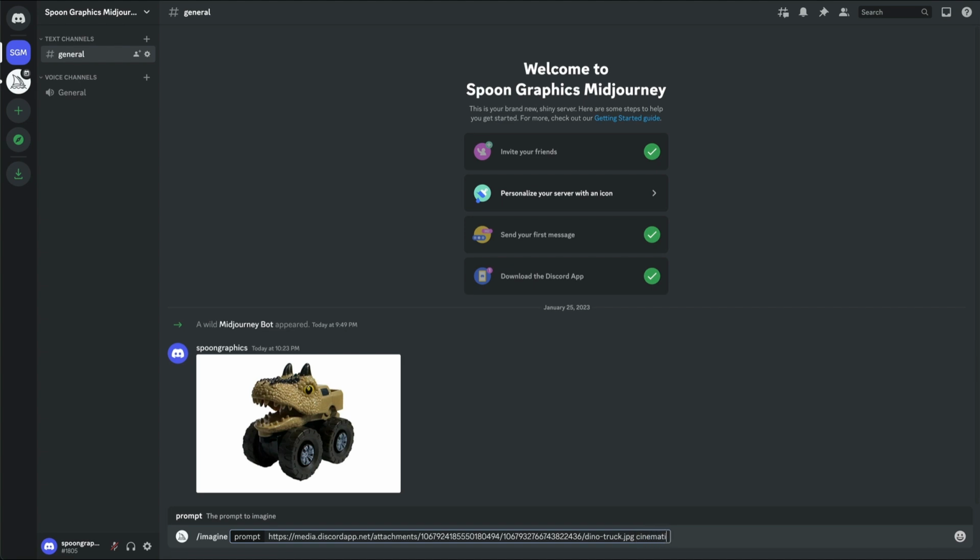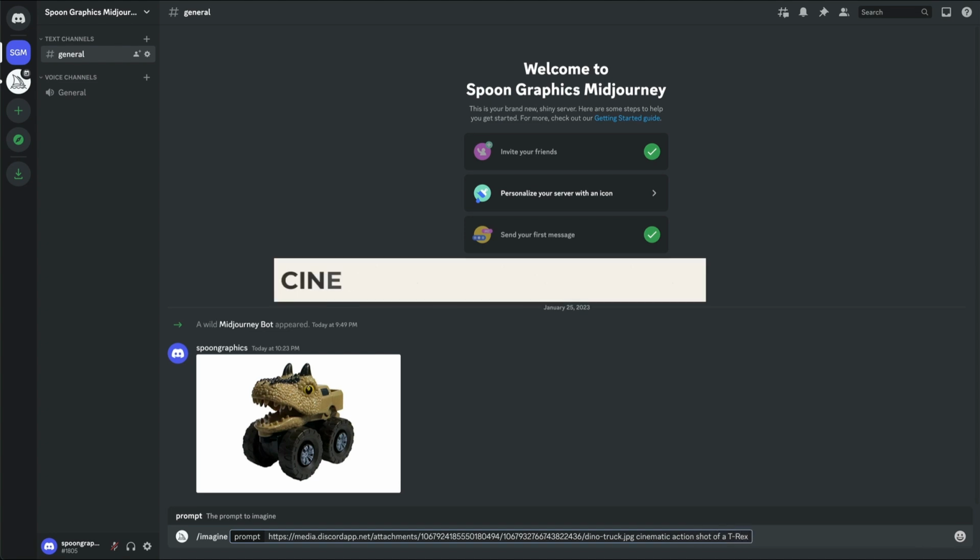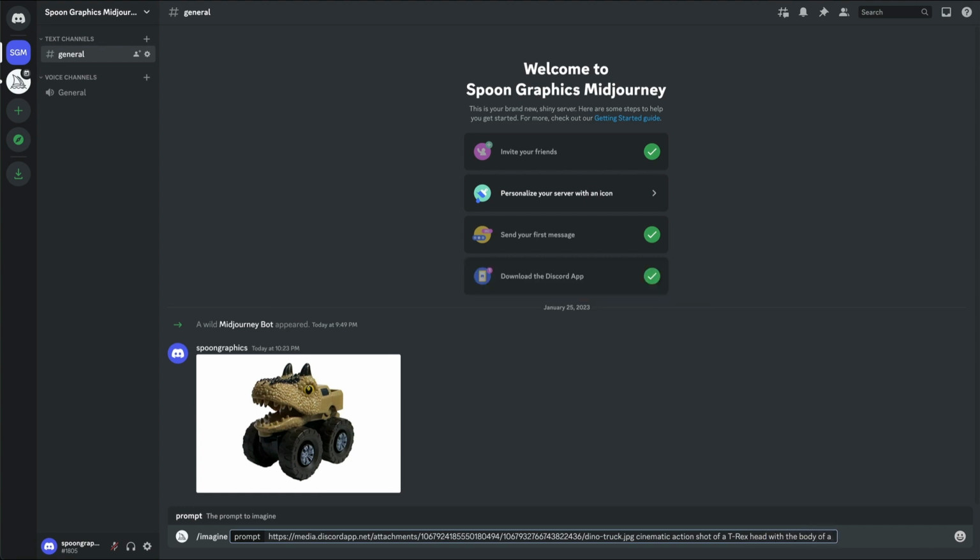Next I try and give a description of this dino toy. It's recommended to try and use adjective style phrases, so I started with a cinematic action shot of a... This is a recommended way to ask Midjourney to create a photographic result like a still from a movie, rather than an artistic or painted effect.